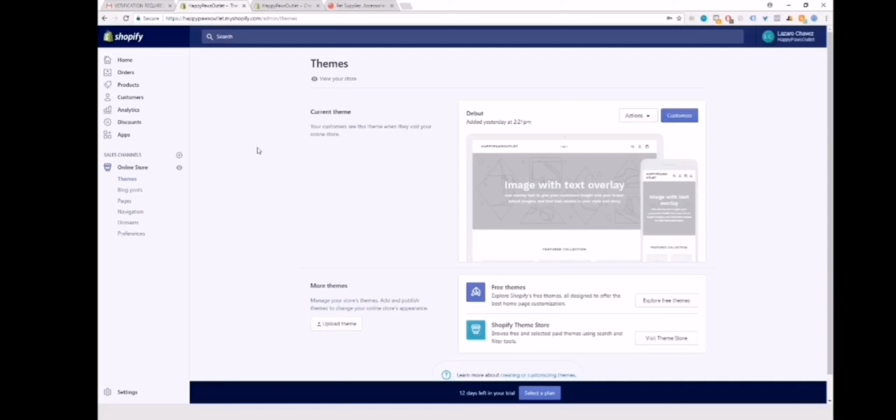So what we want to do basically here is go under online store and themes. For this video, I'm going to show you how to install the theme. And then we're going to be customizing it in later videos, as well as talking about how to get a logo, how we want to set up our colors, all that good stuff. And yeah, it's going to be really fun.